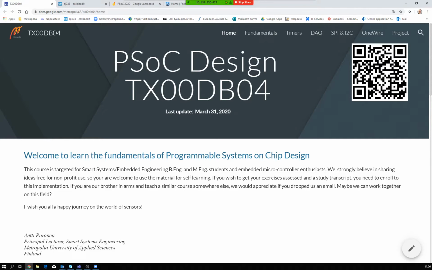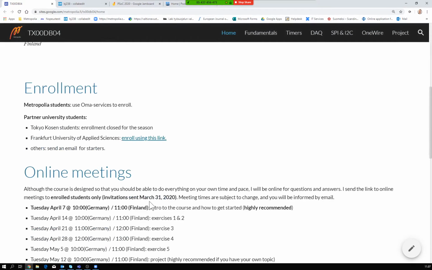The PSoC design, I also wish you a happy journey in the world of sensors. The hands-on part of the course is about having some sensors and trying to get those to work with the PSoC. So practically all the exercises are some sort of sensor exercises. Okay, enrollment done.